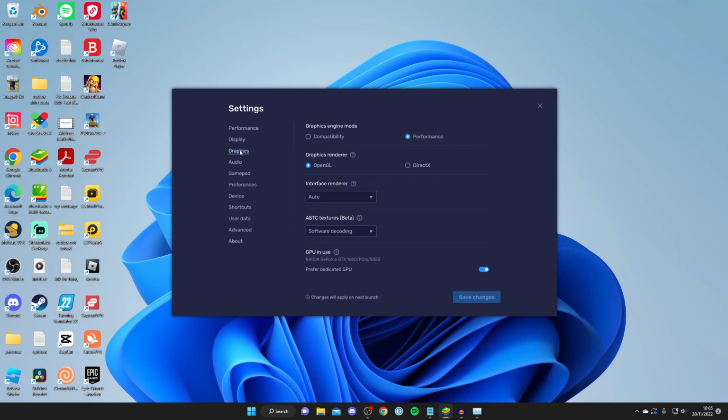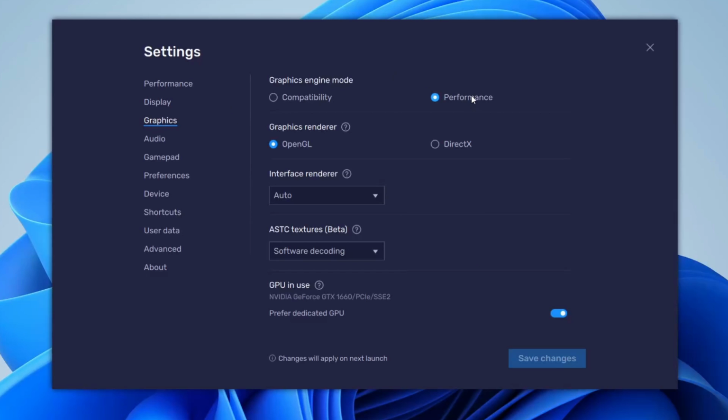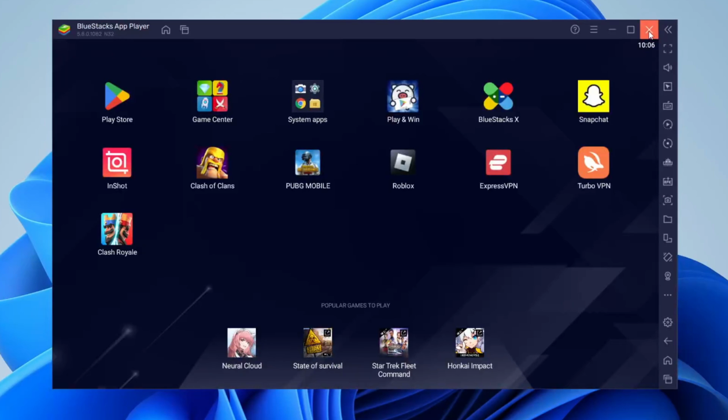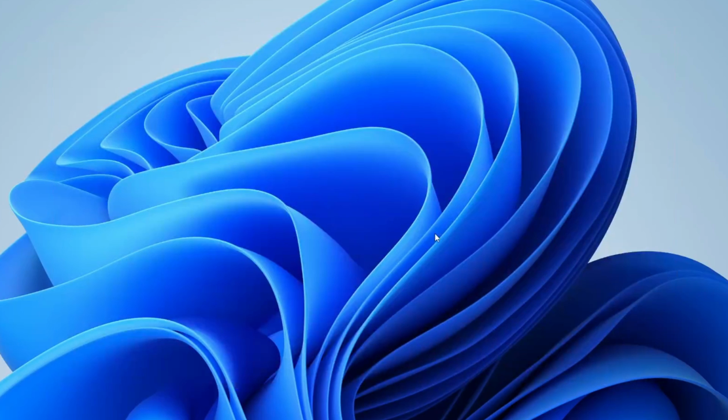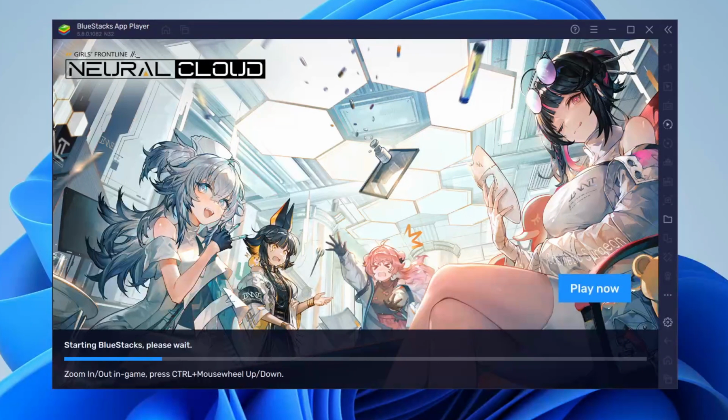Then come down to graphics, just like so. Make sure performance is selected, and that's the main ones. And that's sort of the main settings, guys, you can change. Then all you want to do is close Bluestacks and then relaunch it. So I'll relaunch it now. And hopefully now you're going to have a lot smoother Bluestacks experience.